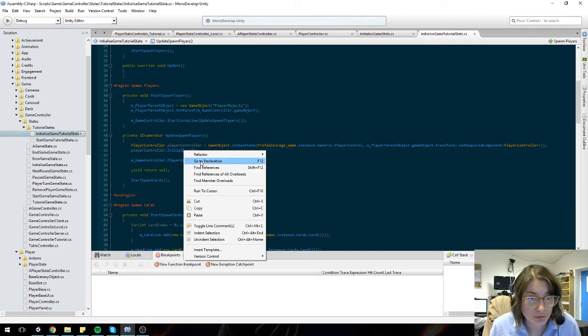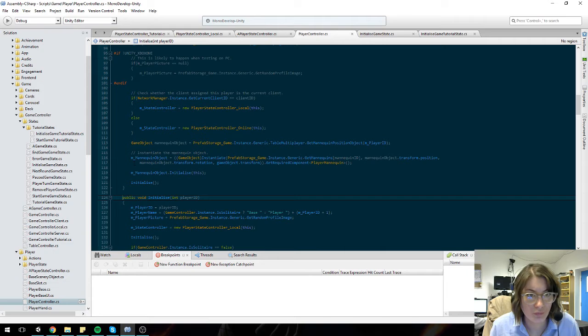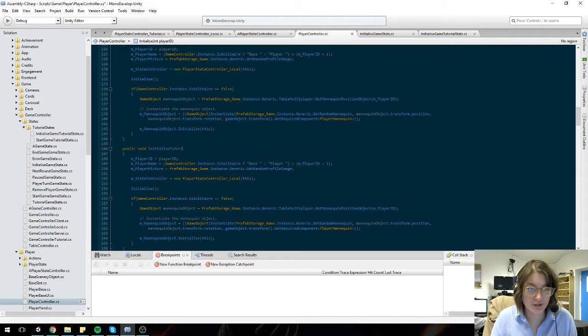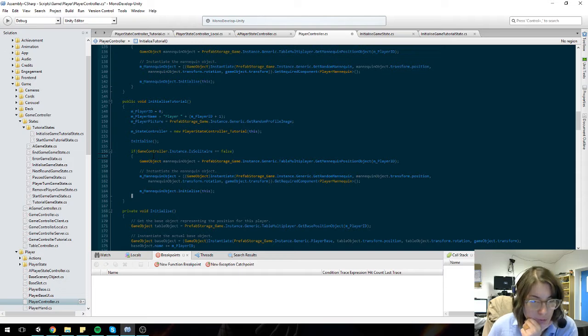Let's just name it initialize tutorial. And I can get rid of all of this stuff, which have that at zero. Player name, I'll just keep that as player, I guess. Doesn't really matter too much. That's just what's displayed in the bottom hand of the screen. And then that wants to be tutorial. And we don't want to put a mannequin on there, so it'll get in the way.